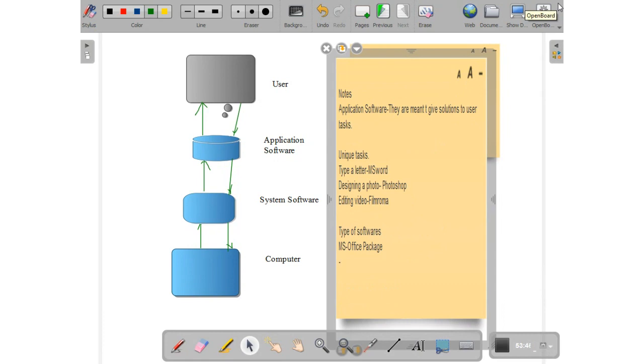MS Office has many packages, so these packages represent the real world softwares out there. So once you're able to use all of them, you'll be able to use other softwares easily. You'll be able to adapt to other softwares easily.